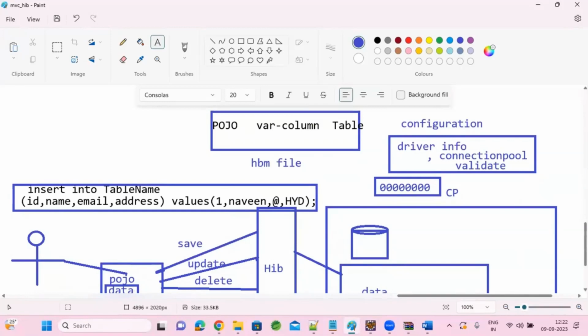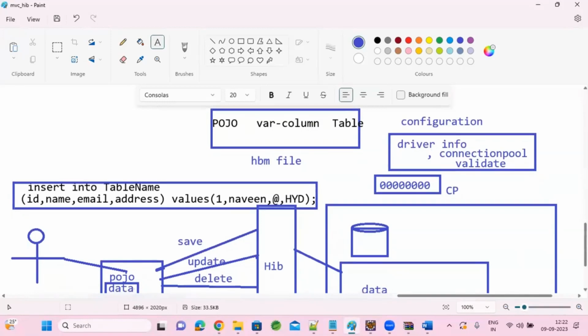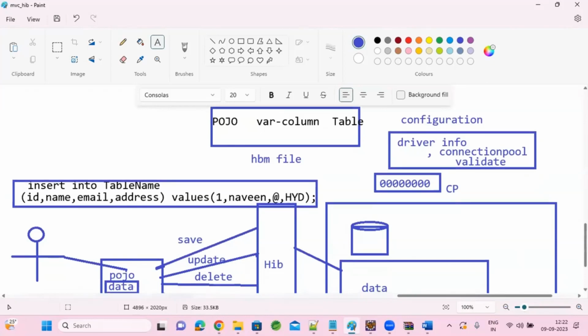Sir, what is the equivalent in Spring Data JPA for validate? There is a configuration. In Spring Data JPA, same, validate only. By default, it is none. None means nothing, it's like validate only. If you don't configure anything, that is none.